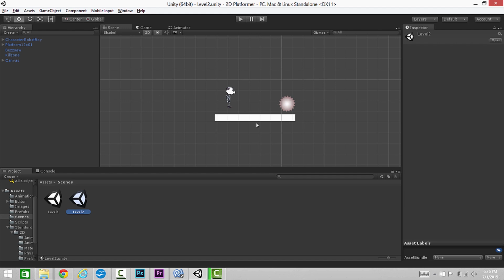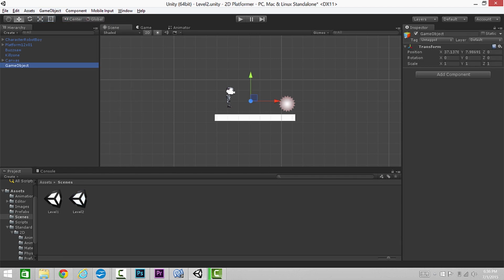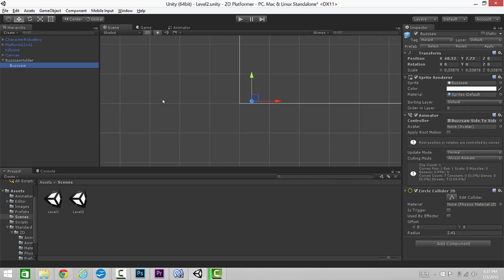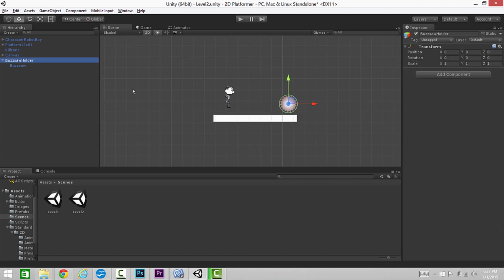So I'm going to show you how I can fix that first in this one, and then we'll go back and do the prefab for the level 1 Buzzsaw. Here, I'm going to create an empty object and call it the same thing, Buzzsaw holder, with a capital H. Okay, there we go. I'm going to position it at 0, 0, 0, and I'm going to child the Buzzsaw to that. Okay, that's pretty cool.